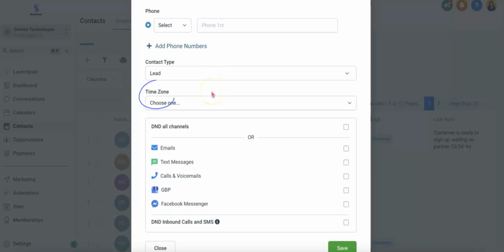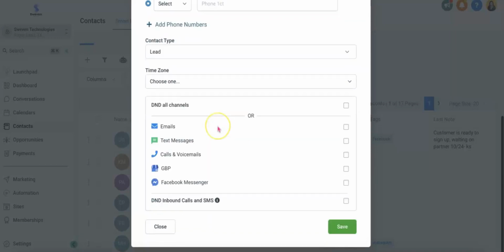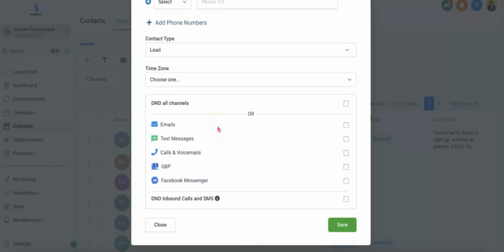You also want to select a time zone because when you send a message to these contacts, you want to make sure you send it in their time zone, especially if you have customers all over the US, or across the world. You want to be able to send the information on their specific time zone. And then you have the ability to also mute or select certain channels that you do not want to disturb them on, right? So if this person doesn't want to receive any calls from you, you want to make sure you select that from here.